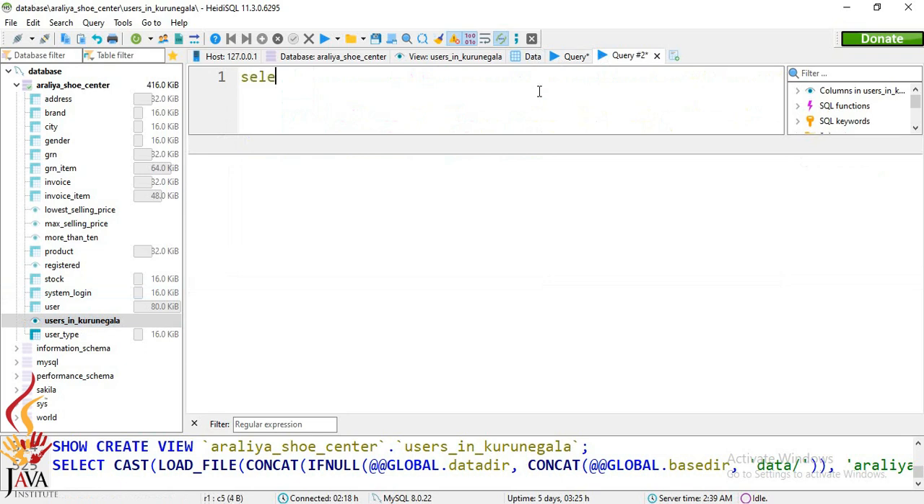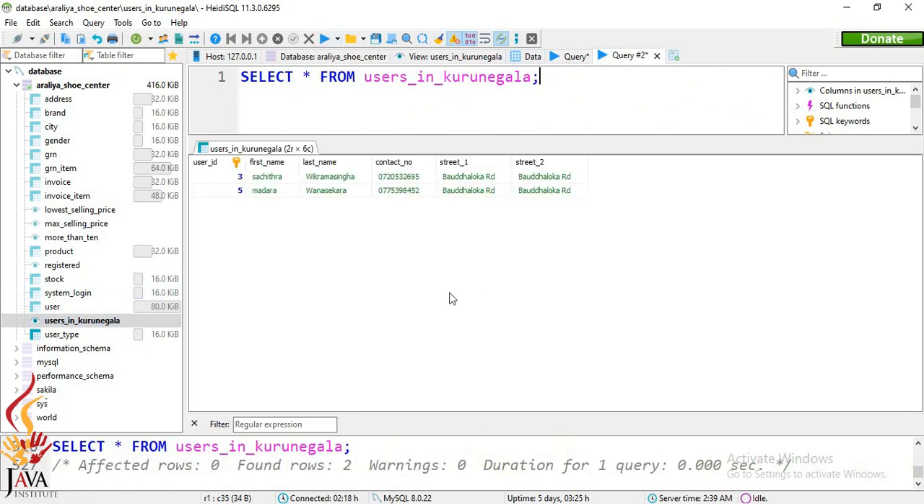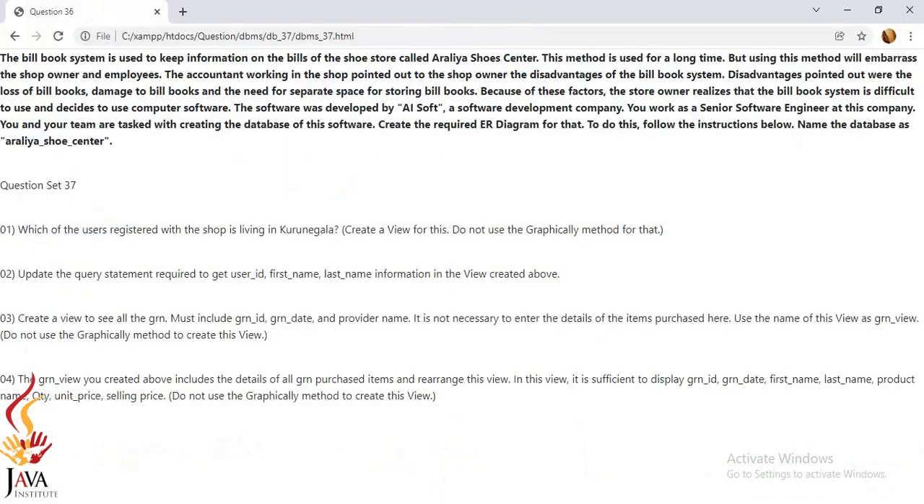So when I write a select query, select asterisk from users in Kurunegala, and when I execute the query, you can see I have got the record like this. So that is how we should complete the first question. Now let's go to the second question.